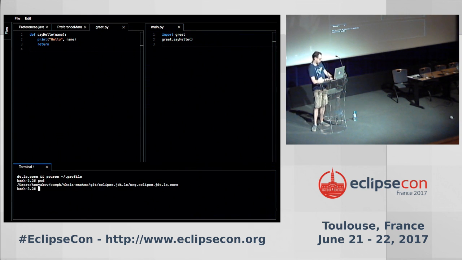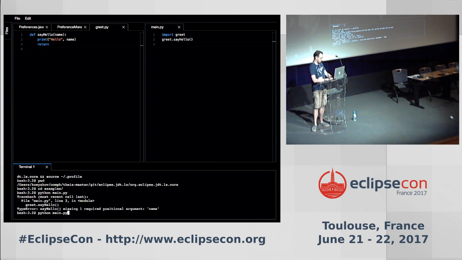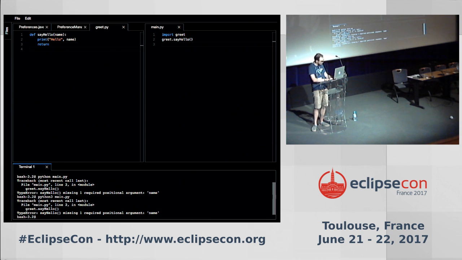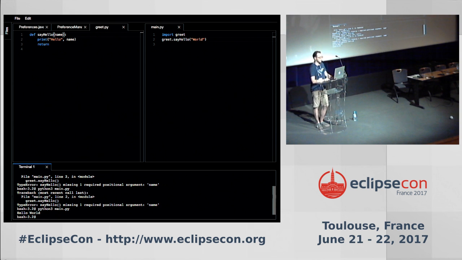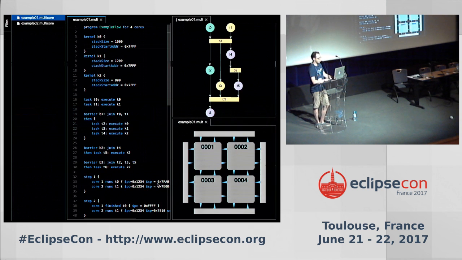And here we can check the directory where we are. So we need to go to examples and execute our main.py. Okay, sorry, it should be Python 3. Name is missing, maybe Python 2. Yeah, thank you. Yeah, hello world. So it says hello world. So it's one example. The second example is with Electron and with Sprotty.